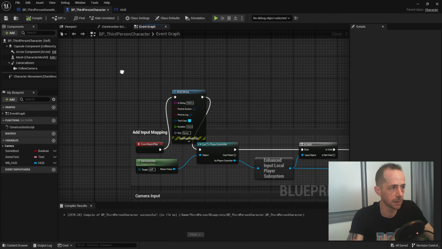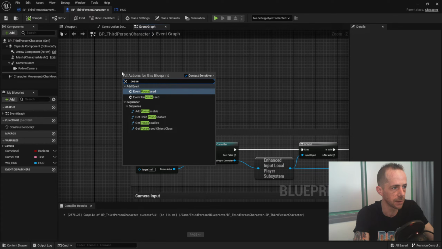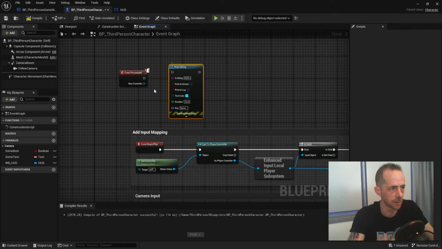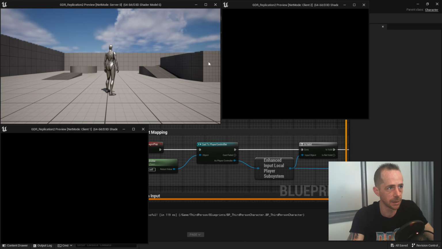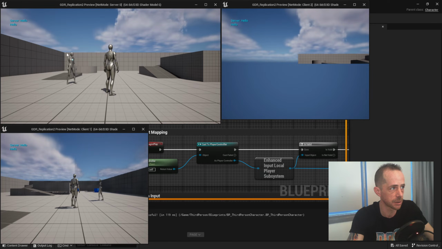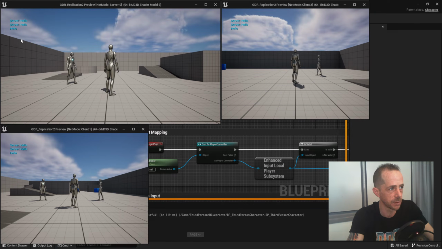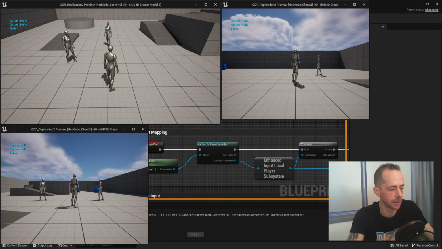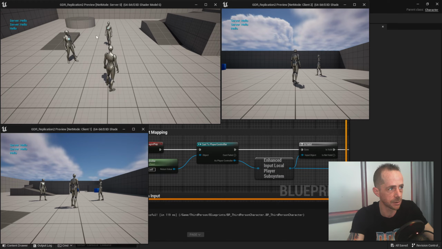But on the other hand, if we go to a possess event, so event on possessed, for example, and we hook up the print over here, then you will see 3 prints that will have the server prefix. The first one doesn't have a prefix because it's the server itself, and then the 2 servers over here. So this event only executes on the server instances of that character. So that's actually a pretty simple way to determine where and how things execute.